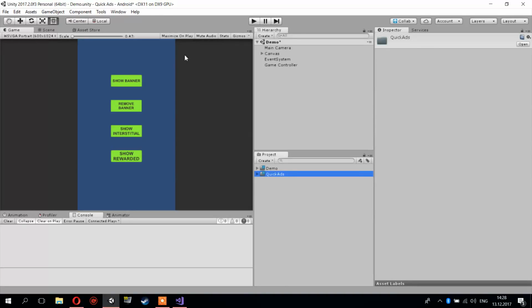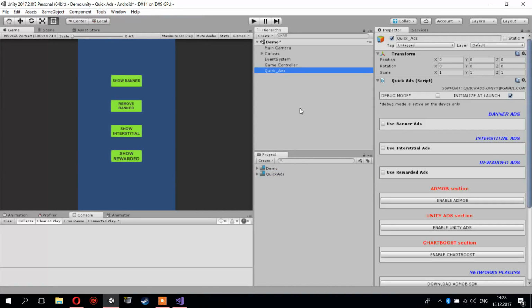Let's get it started. The first thing we must do is to put the Quick Ads game object to the scene. It will control all the advertising in your game. We choose in menu Tools, Quick Ads, and choose Add to the Scene. This object will not be deleted after the downloading of the scene, so you just need to add it to the start scene. Let's take a look at the inspector window of our new object.